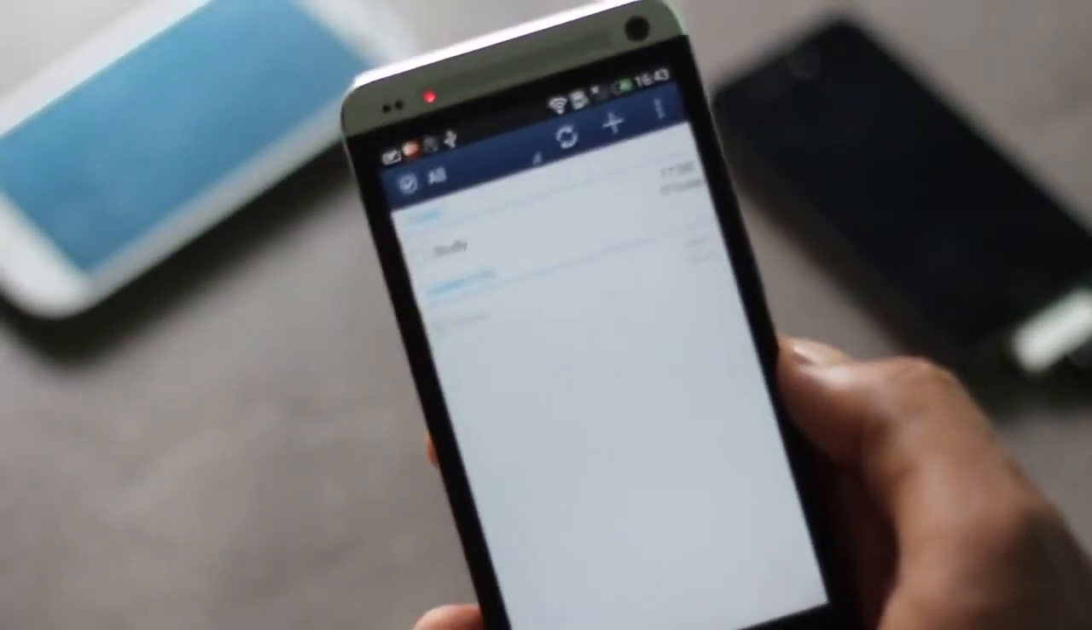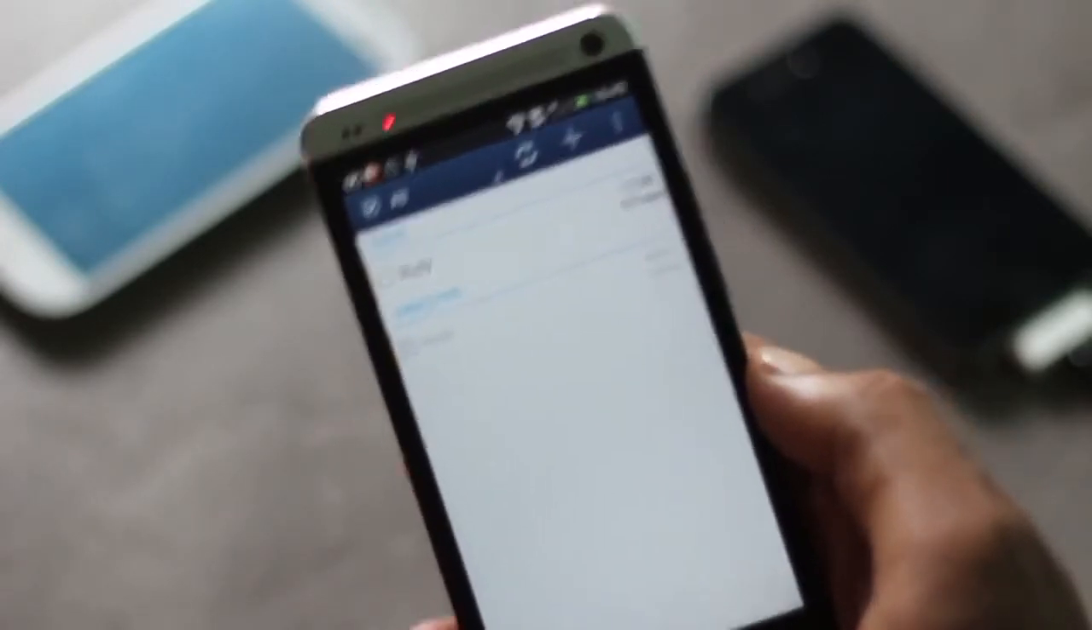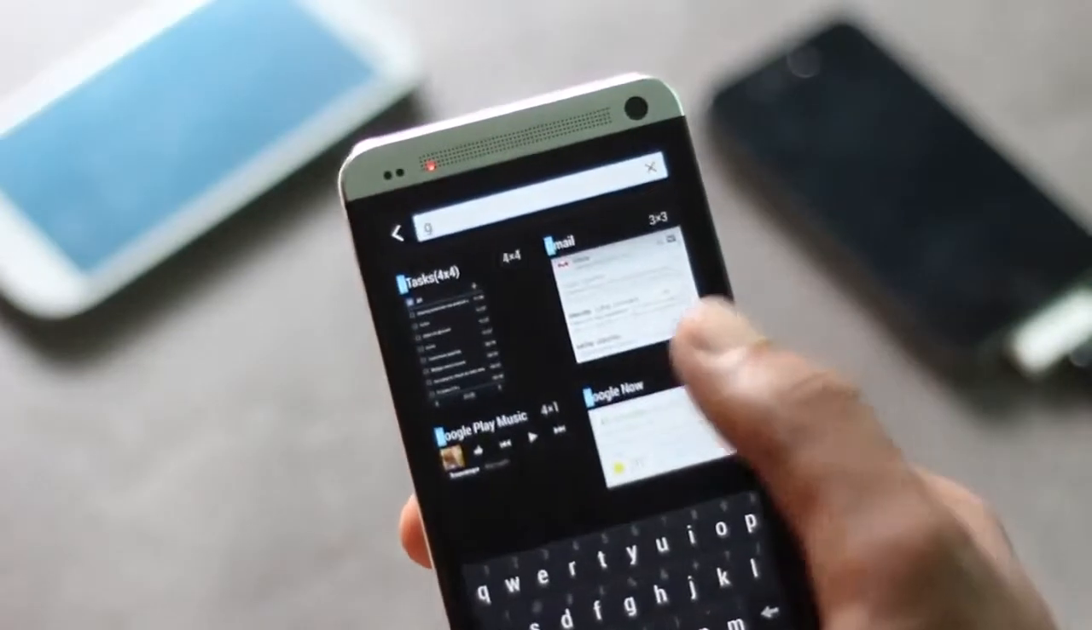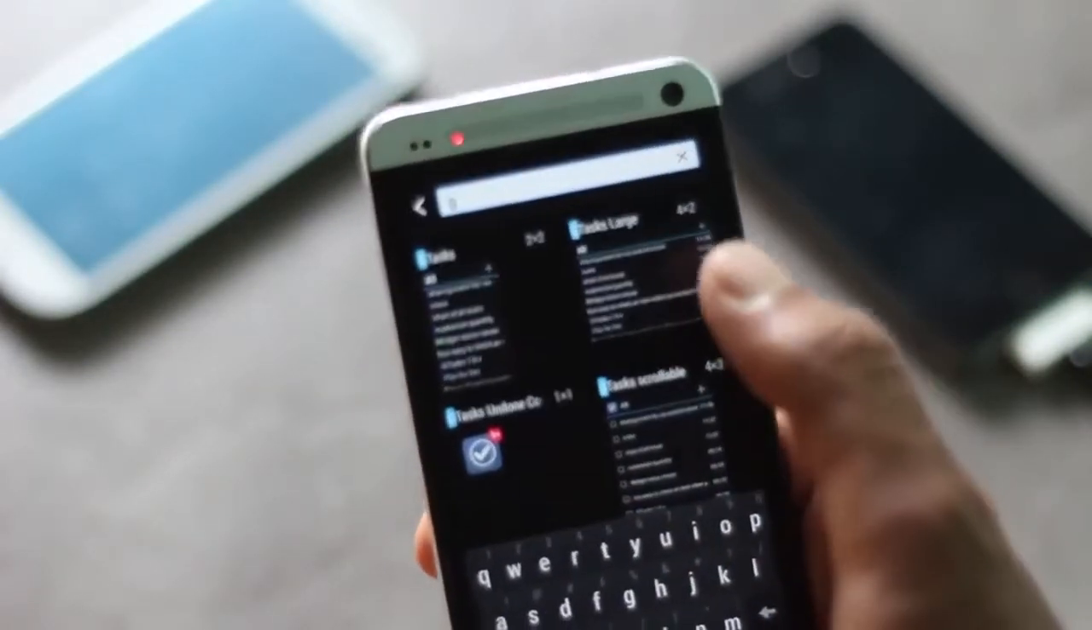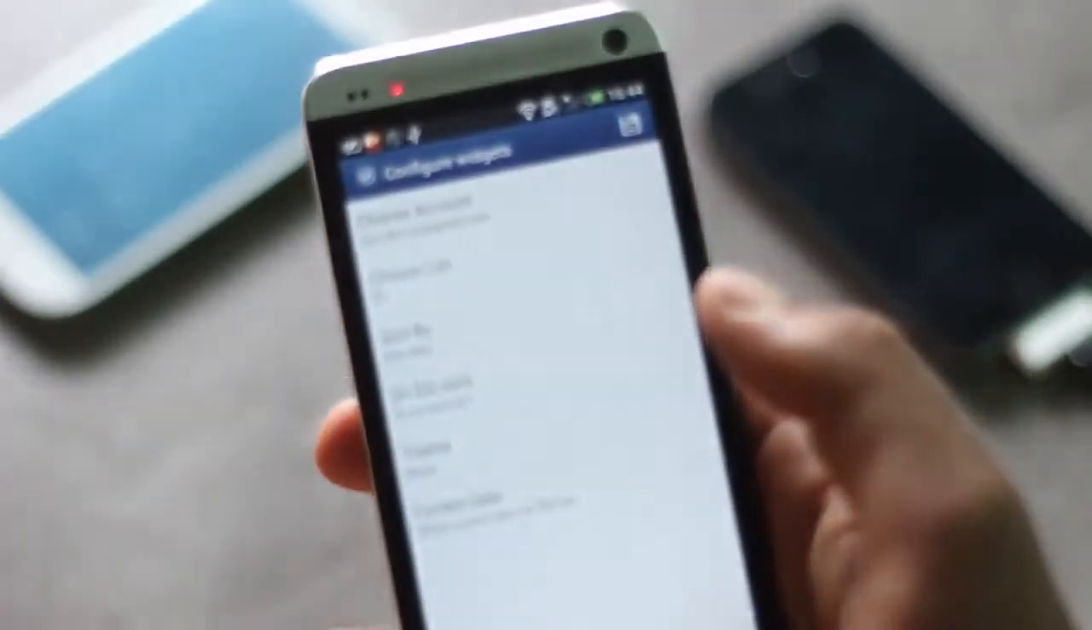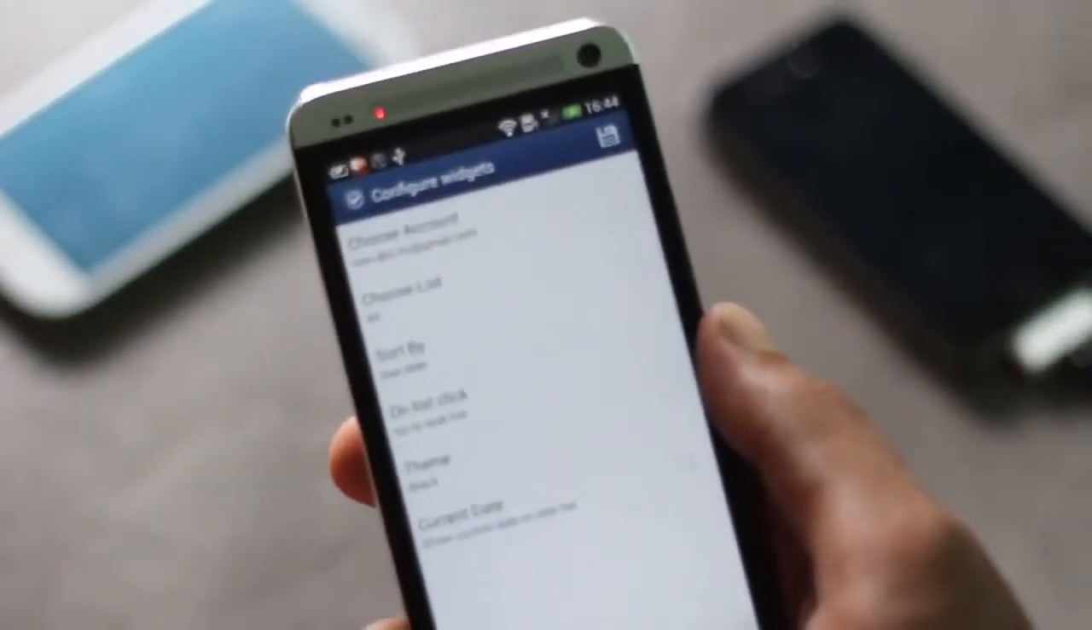And as it works with both local and Google accounts, this application provides various widgets in various sizes, and the widgets look very clean. You can configure the widget from here.